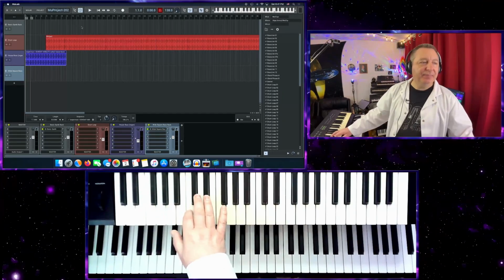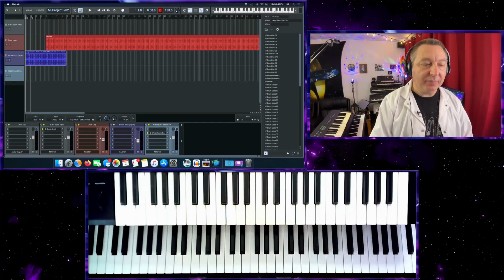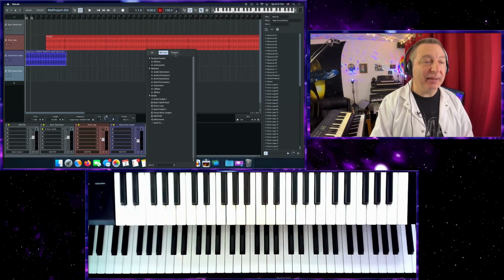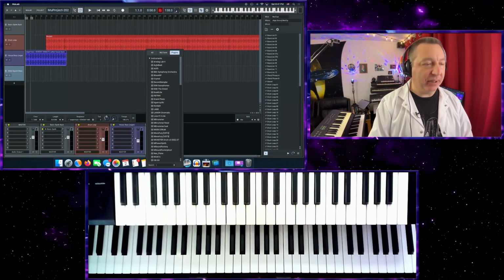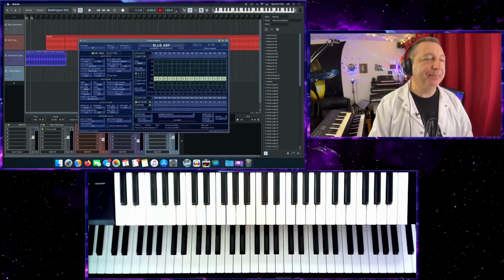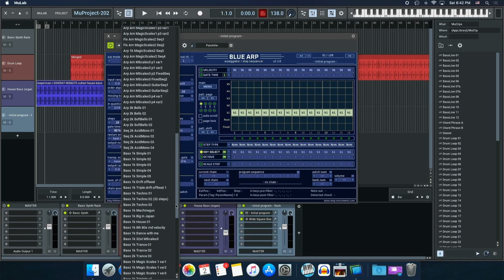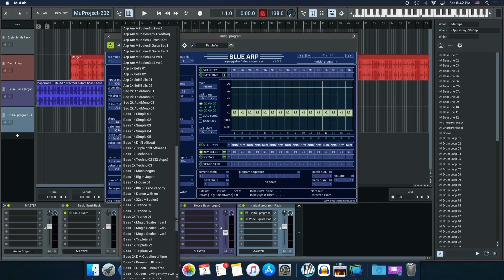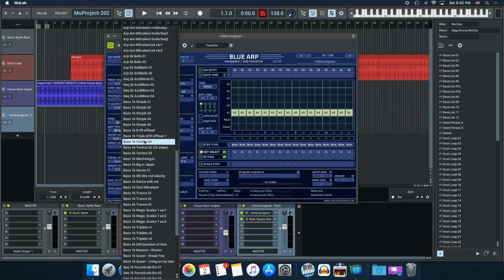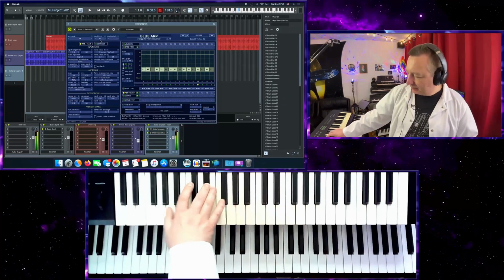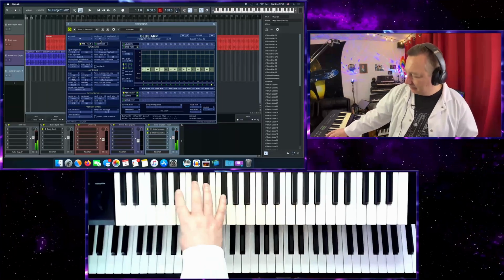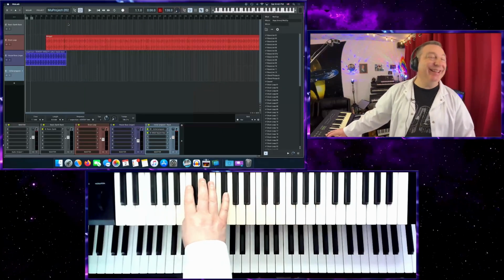Let's try it now, but it's going to be doing something a little different. It's going to follow the same basic line, but I'm going to pull it down and insert a bass ARP, a blue ARP. Let's go with some bass ARPs here. A techno bass ARP. Oh yeah, actually, that one's fine. It needs something else though.